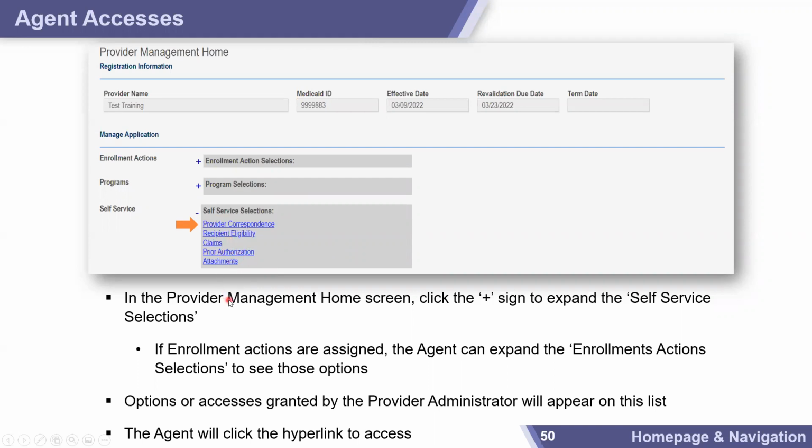Also mentioned that enrollment agent role. So if that has been added to an agent, there would be enrollment action. So we could expand that selection up here with the plus icon and see the ability to either complete updates for the provider, or if we're within the revalidation window, which is 120 days, the option to begin revalidation would show up in there as well. But just wanted to reiterate that the agent will only see whatever actions are given to them on that checklist by the administrator. So if I was only given provider correspondence, that's all I would see in here. I wouldn't see all the rest of these options as well.